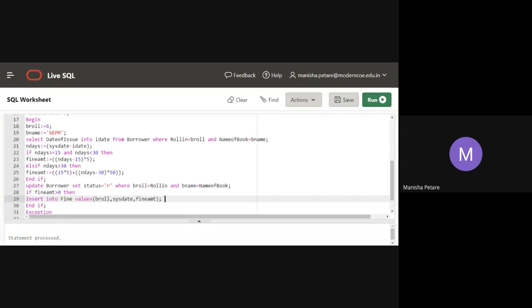Okay, so here this is all about begin. Yes, all executable, all processing part is here in begin. So in begin, we are basically taking date of issue into idate variable. Then we are calculating number of days difference. Depending on the number of days, we are going to calculate fine.